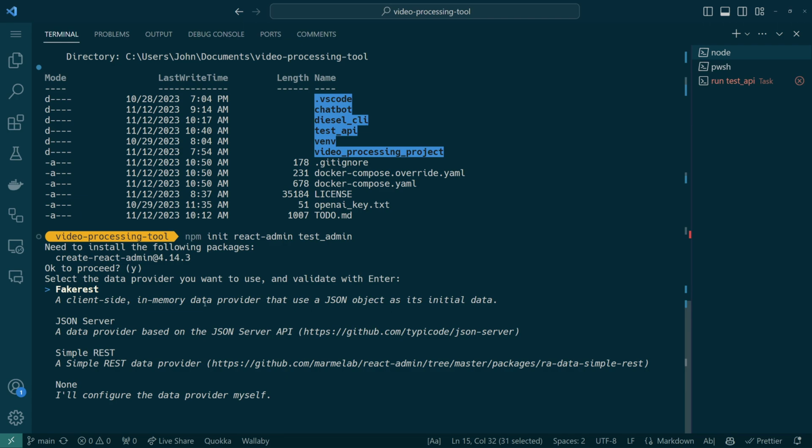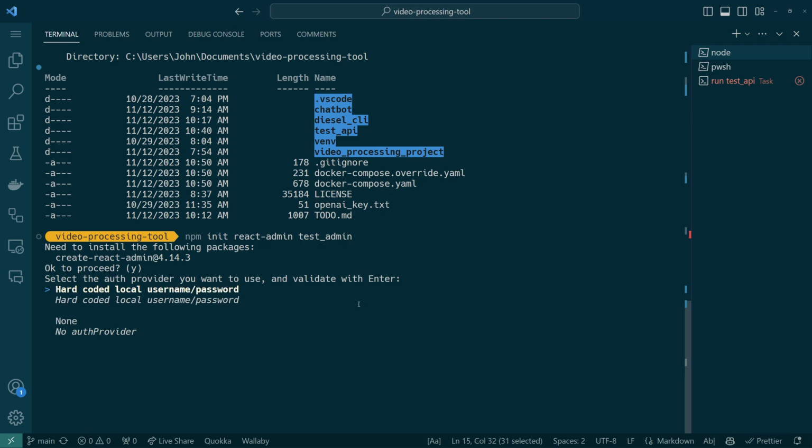Since it is pluggable, we can just change the data provider later. I think I'll go with fake REST to start with, because that'll be the easiest to set up, so we're not wasting time setting up JSON server just to replace it later. So let's do that.